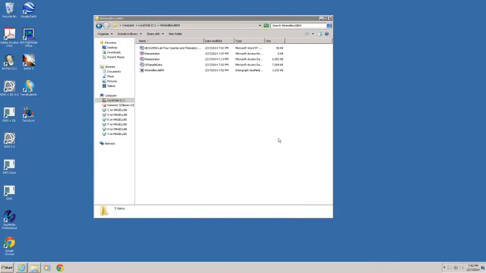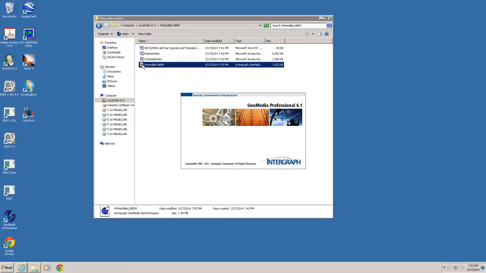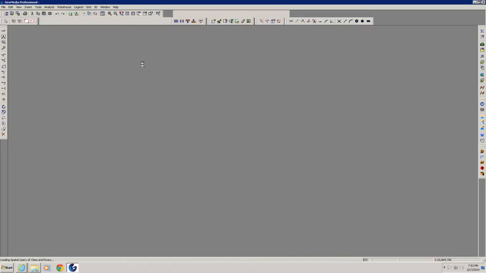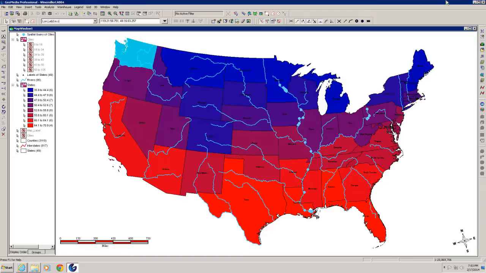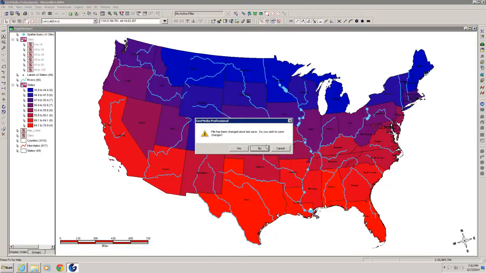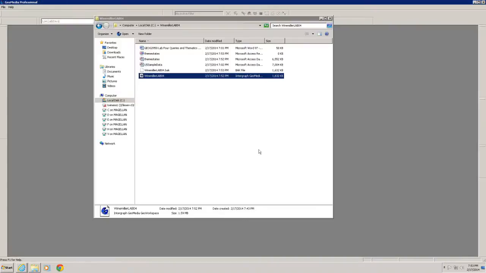Okay, so this is what's in my folder now. My lab, which you should have typed your answers, theme states, and Miller Lab 4. Just to make sure that you understand that you've saved everything, I'm going to double left click on this, and it should launch and bring us right back to where we were. And it did. Okay, so we know that's saved well. We don't have to resave it.